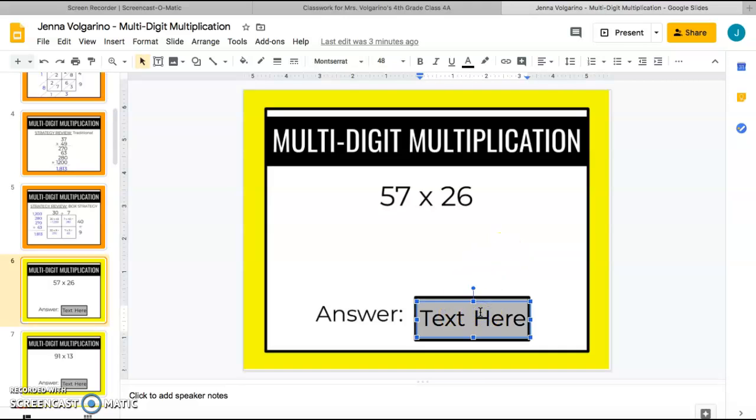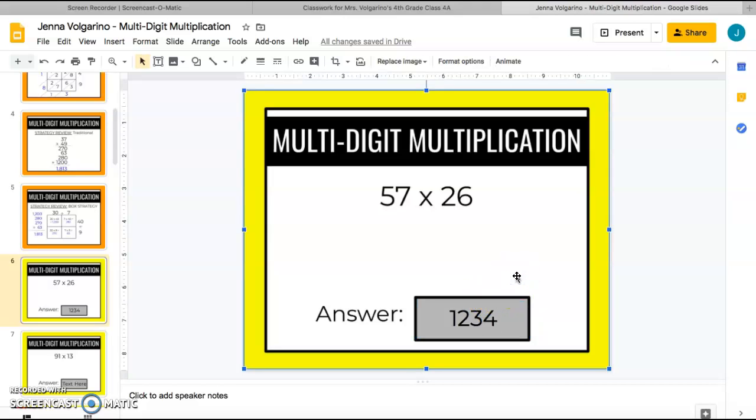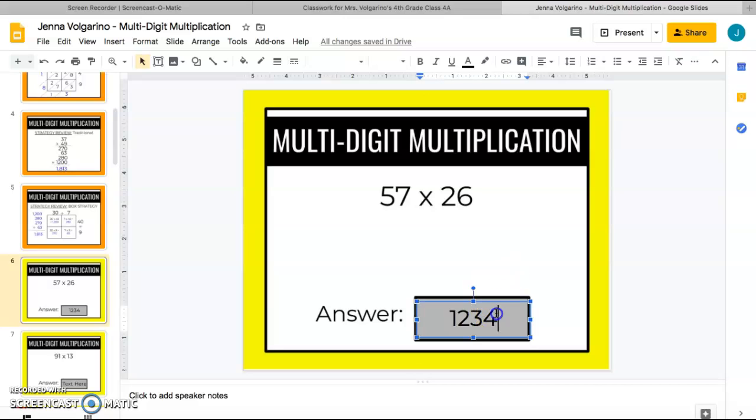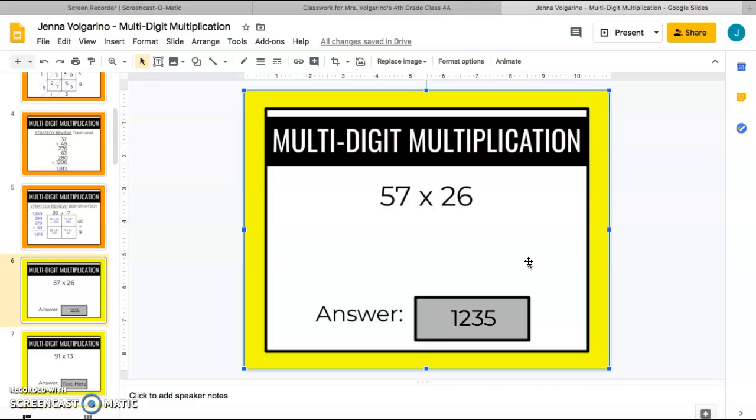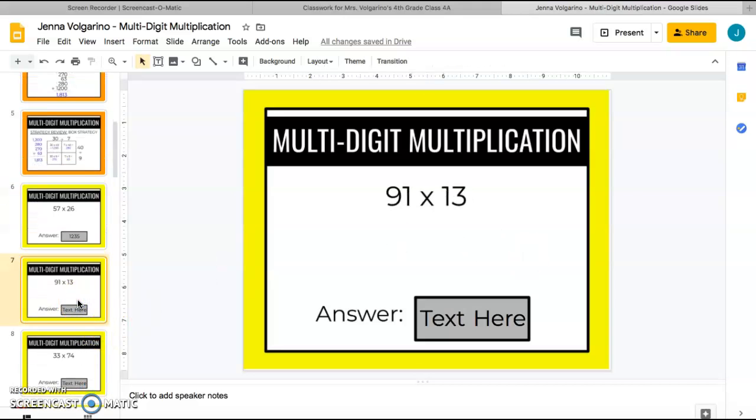When I do that, a blue text box shows up. I'm going to go ahead and delete text here, and I'm going to write in my answer. I just guessed one and made one up. And then I'm going to click out of it, and there's my answer. If I go back and double check and I realize I made a mistake, I can always go back in and fix my answer.